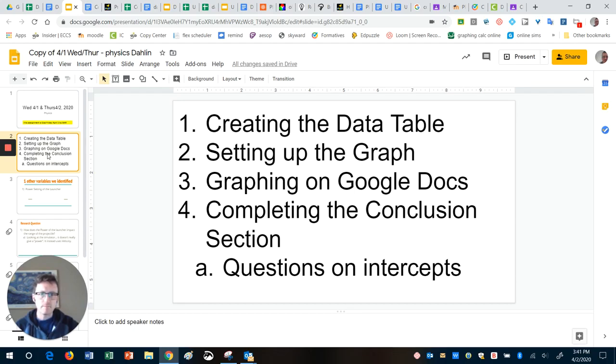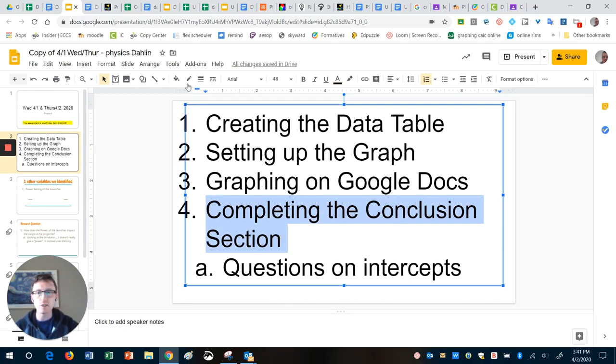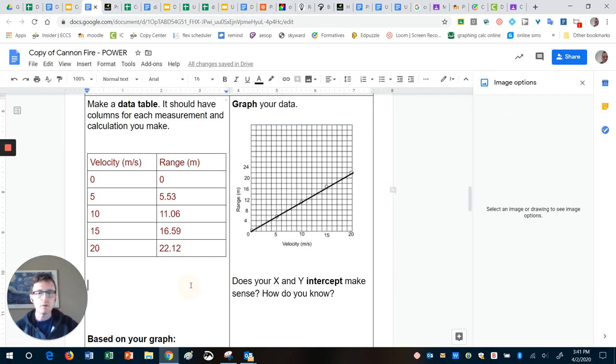Graphing on Google Docs. Okay, I just did it with dots using my data points. Last thing that we're going to look at is the conclusion section, and this is where a lot of you had some questions. The conclusion is constantly having you go back looking at the graph.